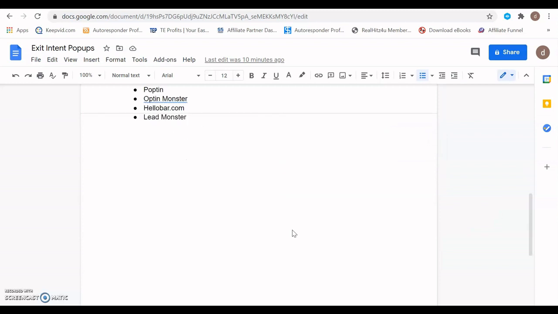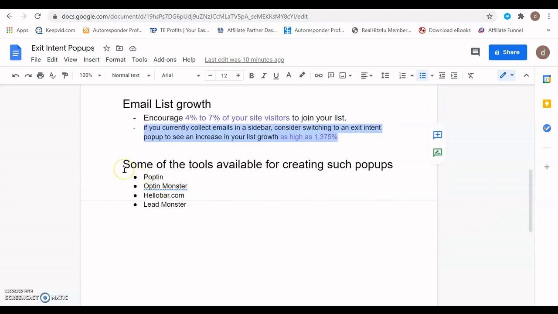Okay. Now, how do we create such exit intent pop-ups? There are some tools available in the market, mostly paid. One is Poptin, another one is Optin Monster, which is very famous. Hellobar.com is again one free tool wherein you can create exit intent pop-ups, and then specifically Lead Monster, which I'll be discussing today.